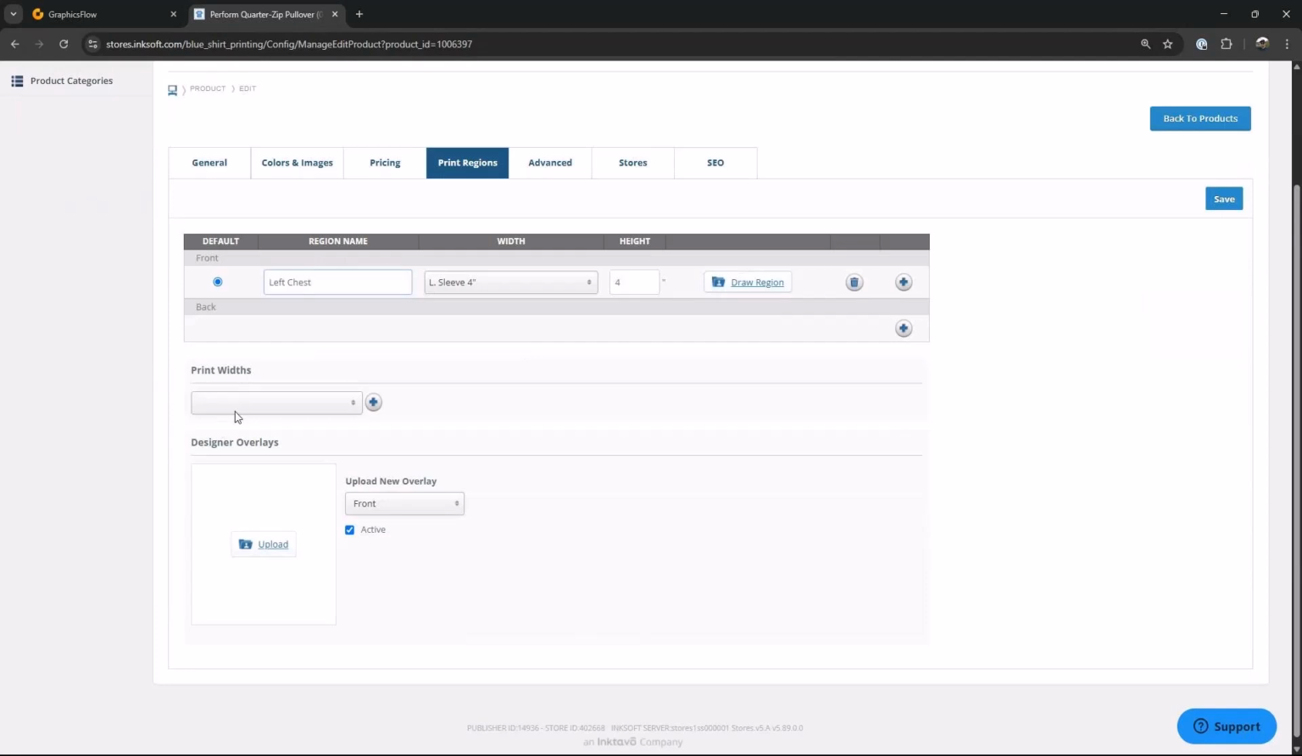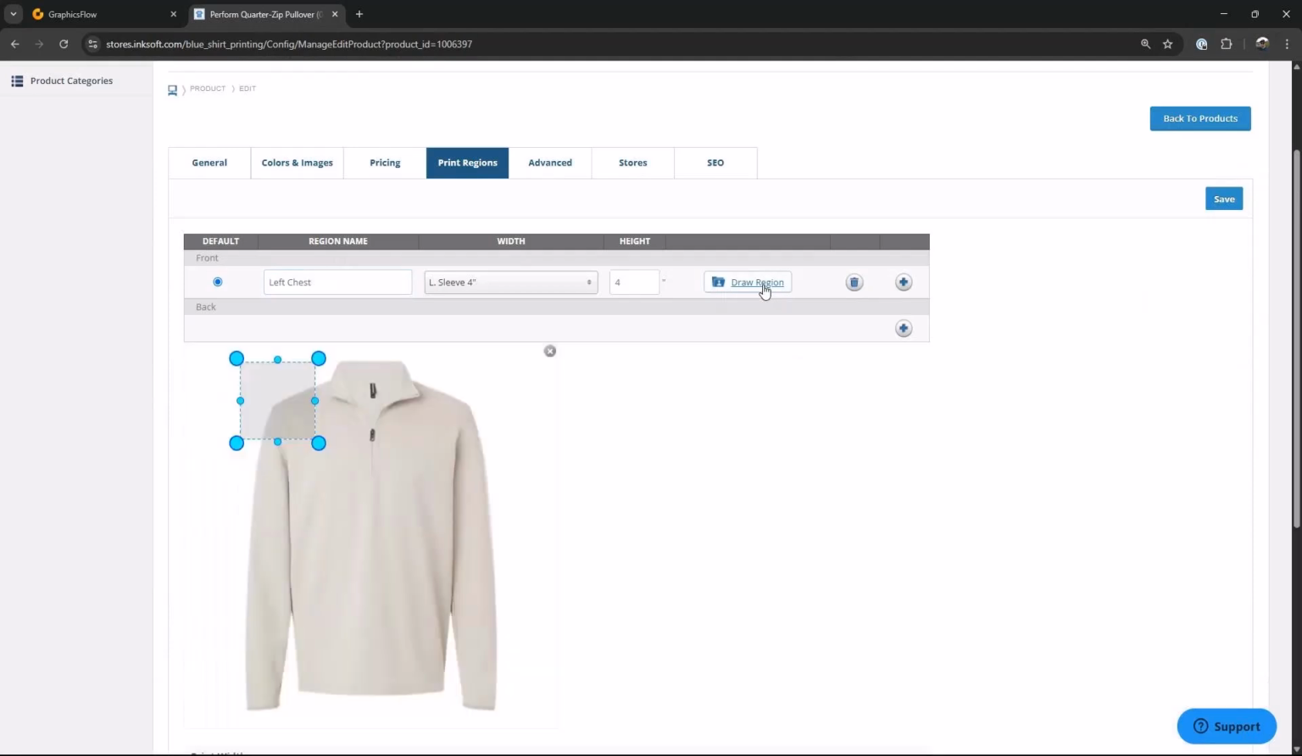Now I could just put the width in here. I want to be very specific where I'm going to put it. So I'm going to click on draw region here. And that's going to pull up the image. And then I'm going to set my print region here.